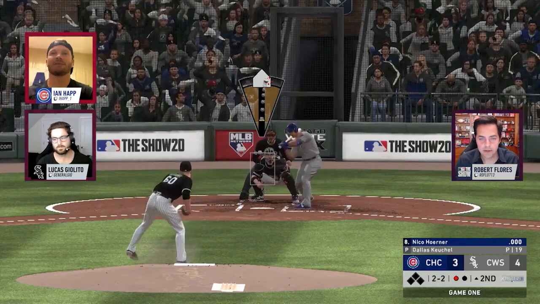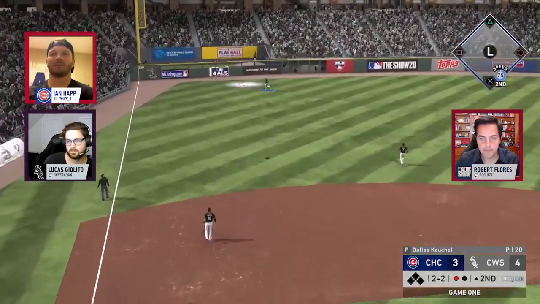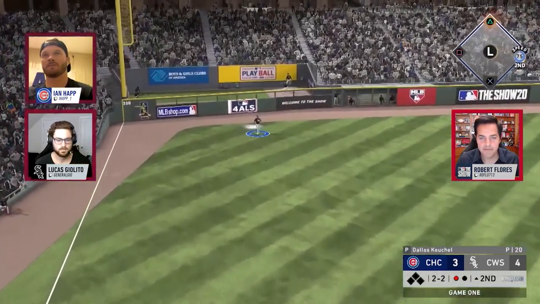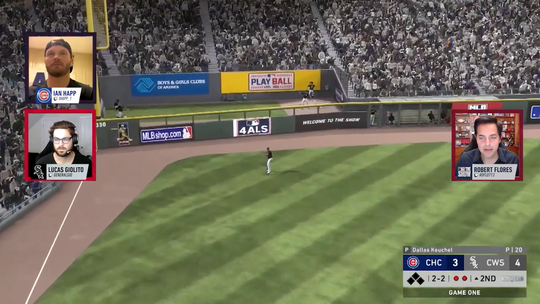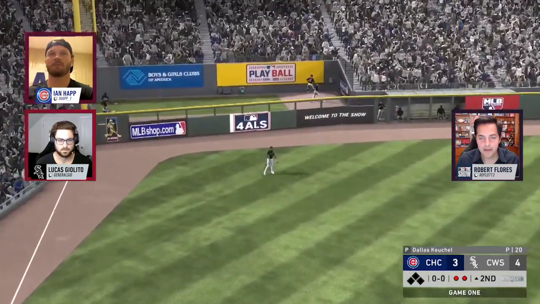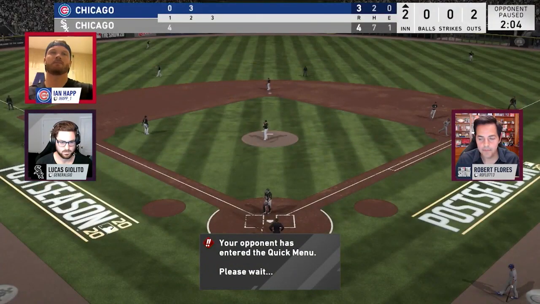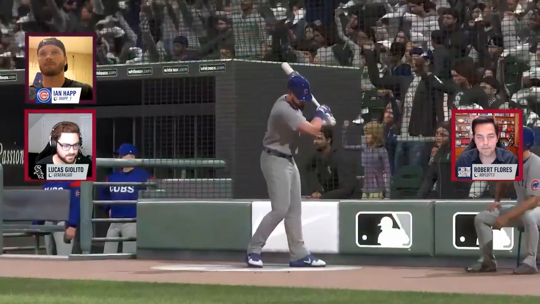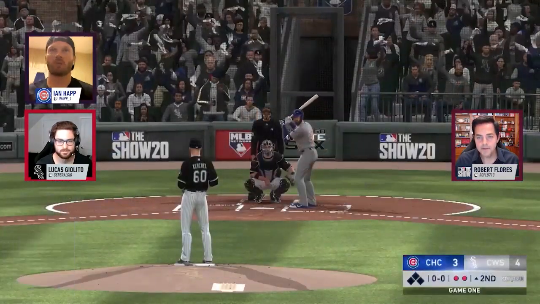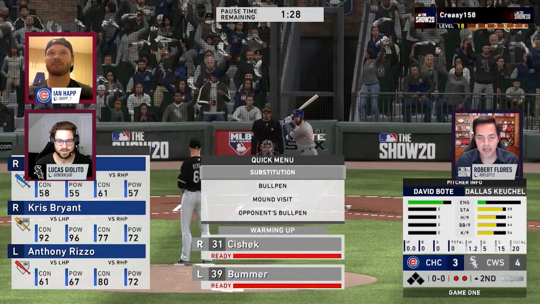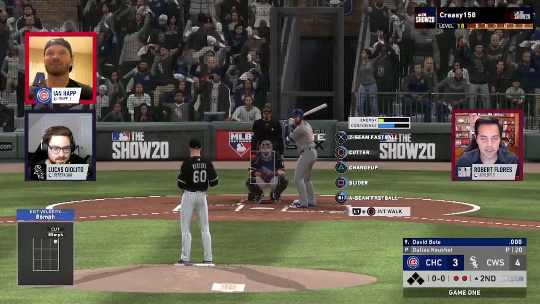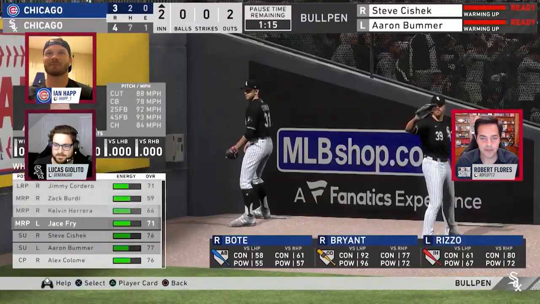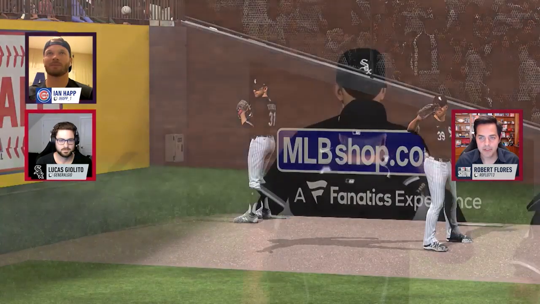Here's the 2-2 from Keuchel. That one sent to left, drifting back. And that's out number 2. Where are we at, Dallas? Yeah, it's time. So Dallas Keuchel. All right, Steve. Is going to be lifted. We're going to be taken out for the Submariner, Steve Cishek.